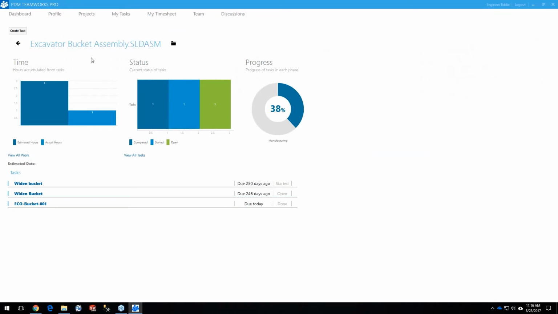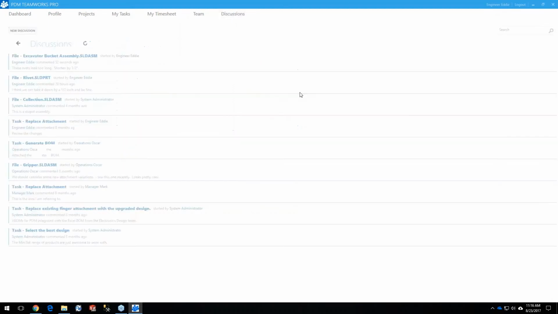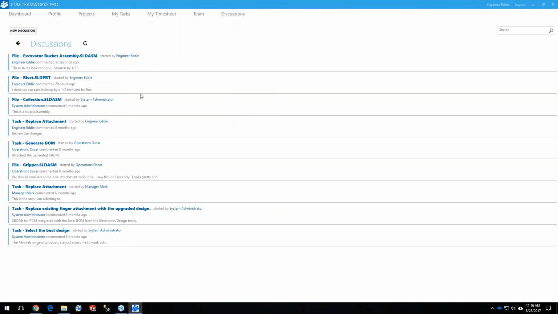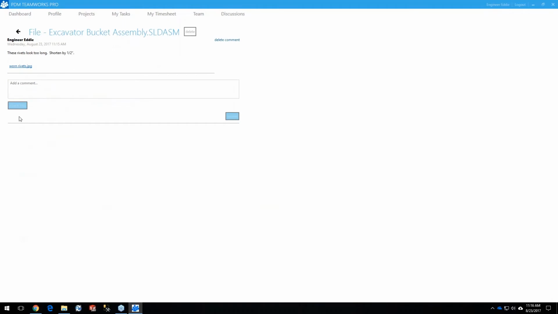So this is that assembly item here, and likewise, if we're browsing around inside Teamworks and we want to go to that assembly, we've got a link to take us back to it. These are any tasks that are associated with it. I go to discussions. I can see the discussions that I've created, and who created them. Again, I can just click on the discussions if I want to add more comments.